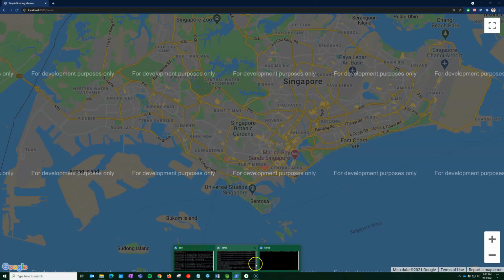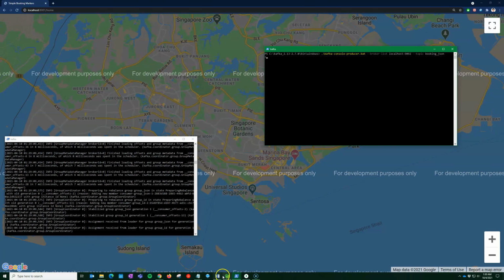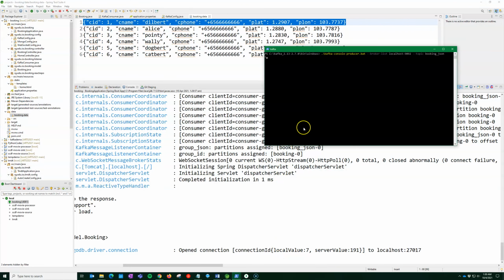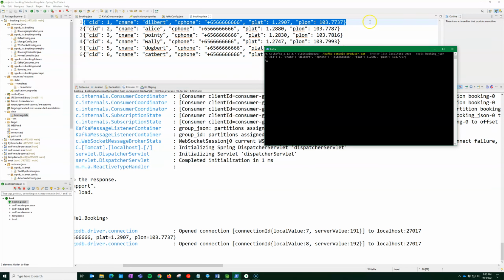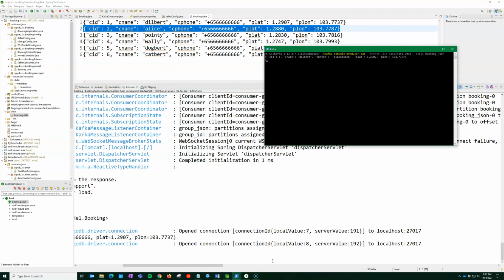So it is my responsibility to start giving producer commands. In order to guide me through the process, I have the data here. I've created a few markers. So let me go and produce them. This is the Dilbert customer. Then I have another latitude and longitude for Alice. So let me use that next. So there's a second customer here.